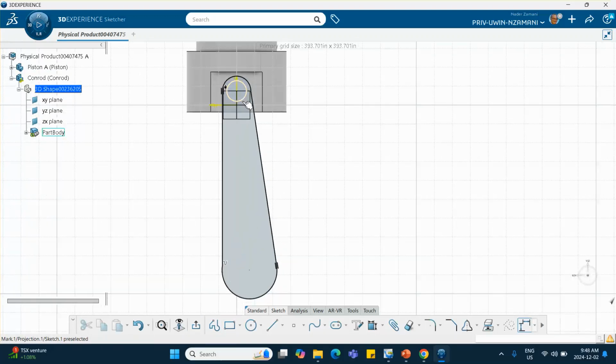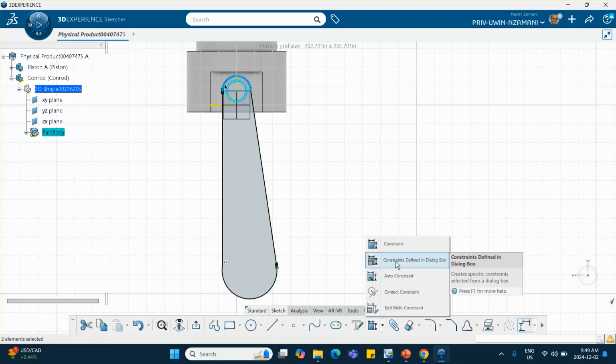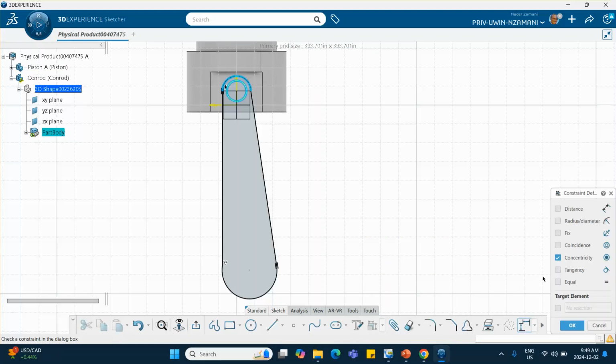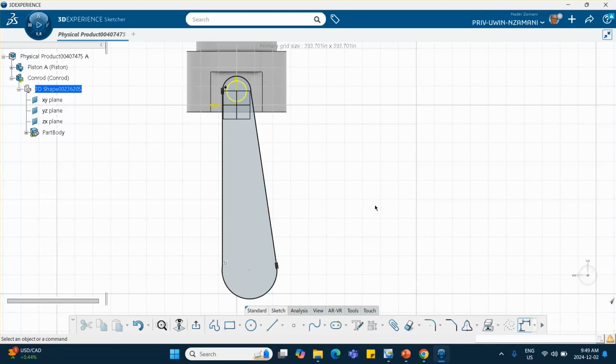First of all, I want this and that to be concentric with each other. So this circle, control, that circle. And instead of dimension, I go to constraints to find the dialog box. And I say concentric. Oh, they are concentric. That's good. Now I want this to be tangent to that. So this line, control, that line, and tangent.